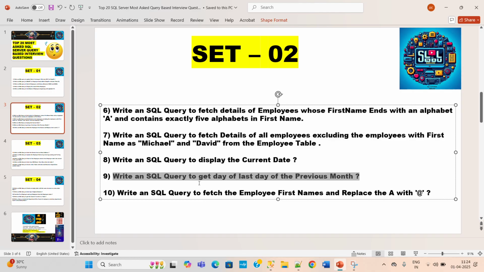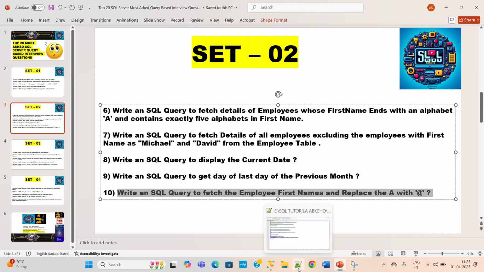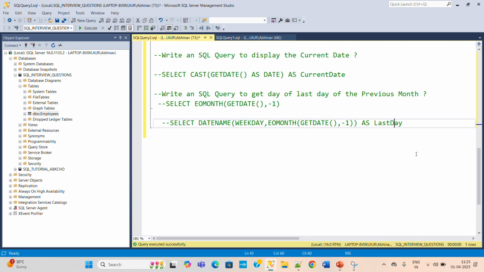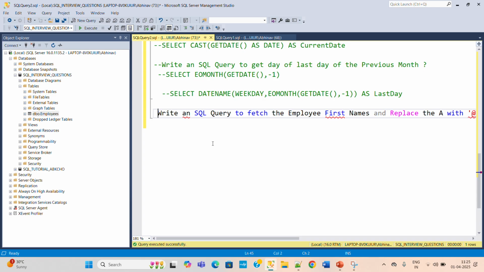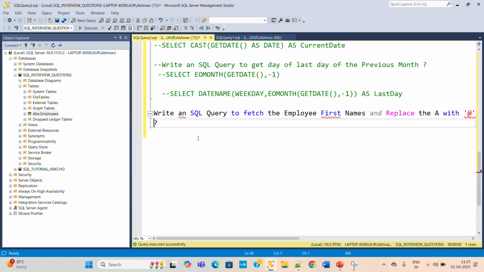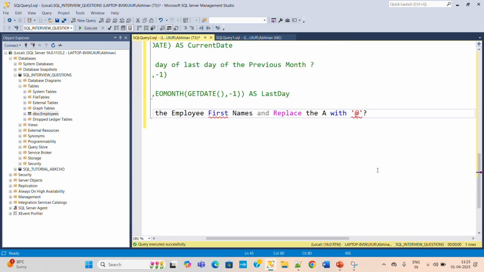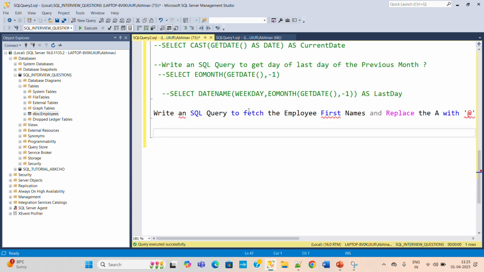So next we have, write an SQL query to fetch the employee's first name and replace a with @. Basically, here we need to fetch the first name of the employee and then replace all the a's available in that particular name with @. So write a SQL query to fetch the employee first name and replace a with @. For writing this query you need to use the replace function also. So this is simple only.